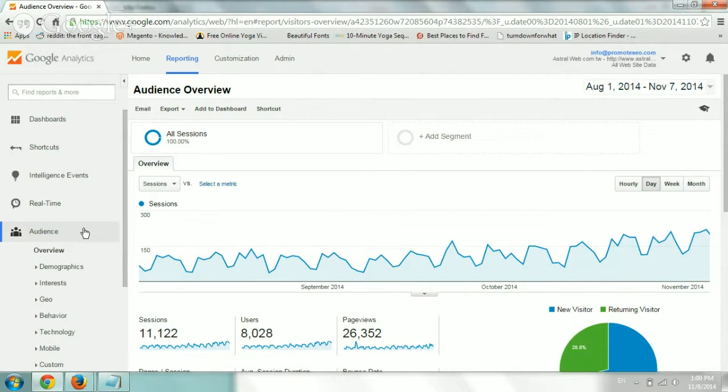Okay, the next one that's important is the audience. So you can see things like their geolocation, which city they're coming from, which state, if they're using mobile or desktop, if their profiles are set up with certain interests. You can see if they're new visitors versus returning visitors and a few others. So this again is about the audience itself.